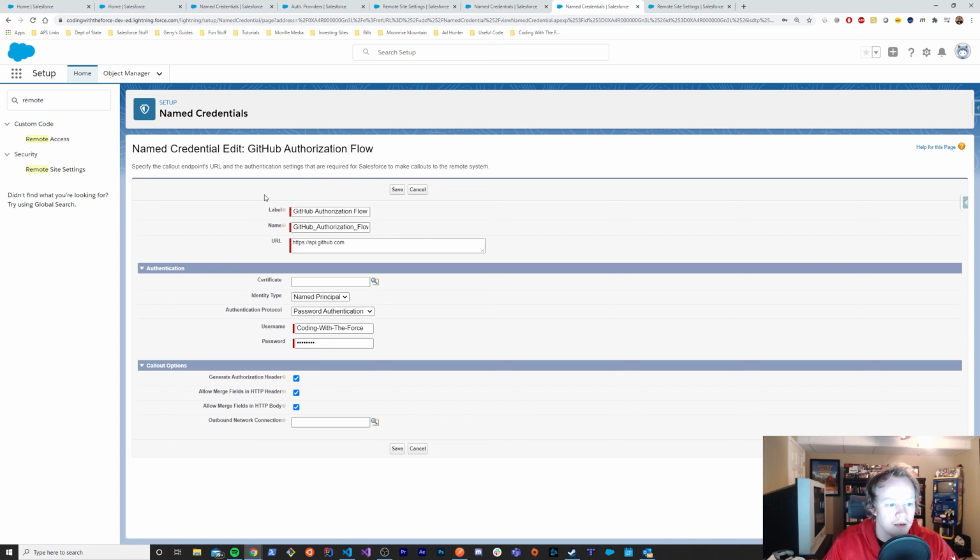Again, very simple here. It's the same kind of setup as the one that we just looked at, but in this case we are actually doing password authentication. So let me show you the differences between if you used a named credential here with password authentication as opposed to just writing it out in the code.